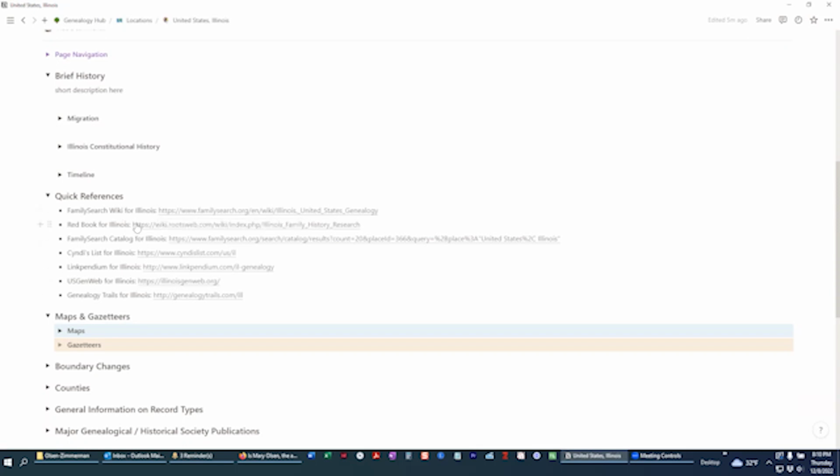So I have that for Family Search Wiki, Red Book, the catalog for Family Search, Cindy's List, and others. So that's kind of what I decided to do there, so that if it's something I don't have in my locality guide or my source guide, I have a quick reference to get somewhere that I think the answer might be.